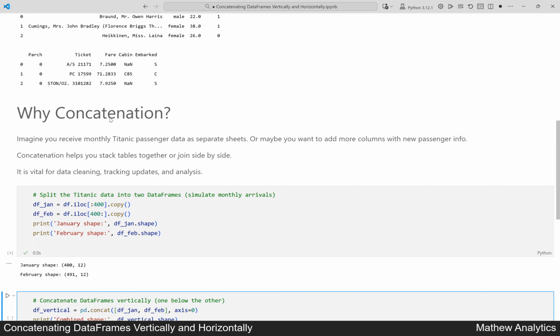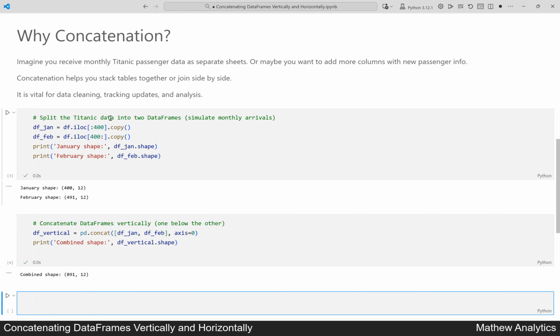Running the cell now. Here, the output shows that concatenating the January and February Titanic data vertically has combined their rows, resulting in 891 passengers and 12 columns. Notice how the row count grows, confirming that concat stacks the datasets on top of each other, which is useful for merging monthly sheets into one table. This demonstrates how vertical concatenation helps consolidate data from multiple sources without losing columns. Try splitting and joining your own data frames for practice.